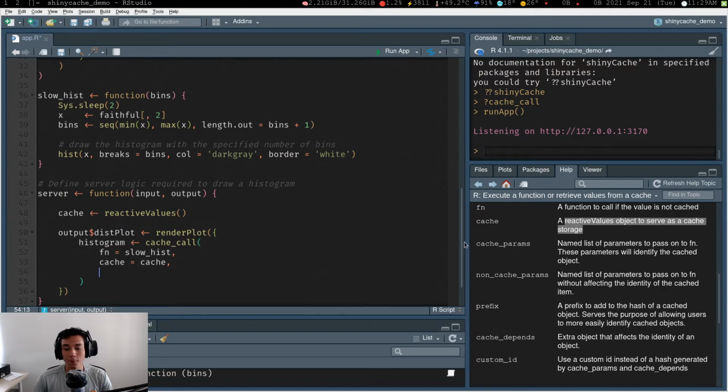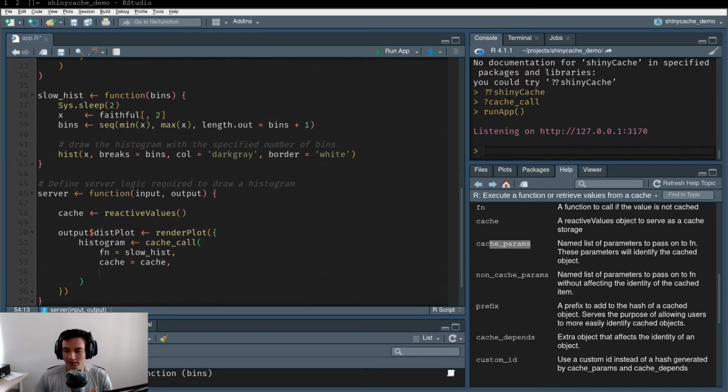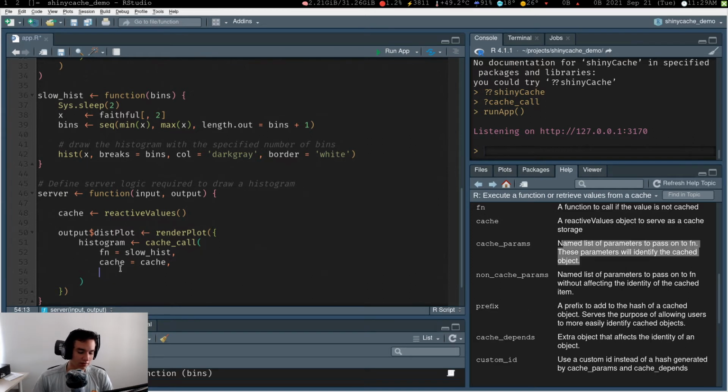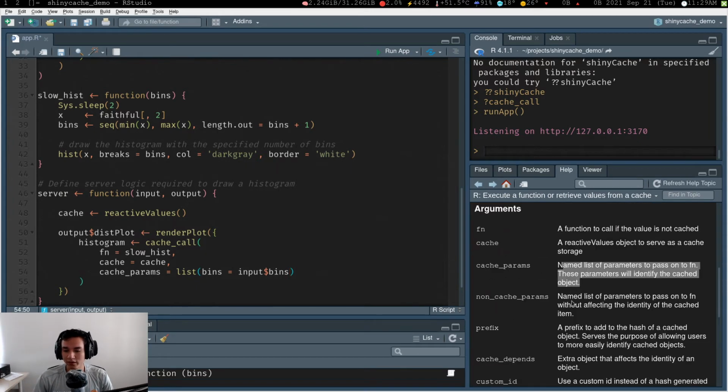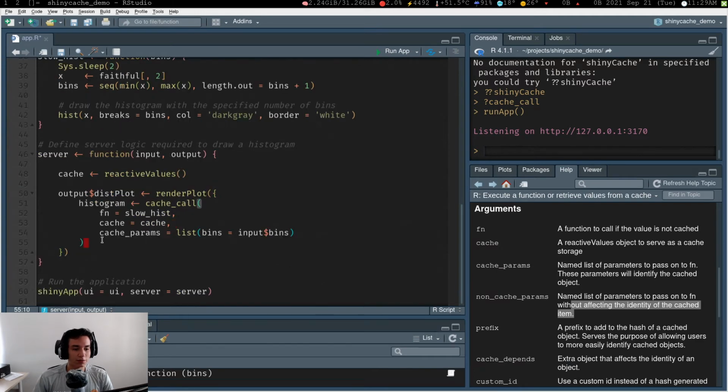Our parameters, we pass them on as a named list of parameters, as it says here in the documentation. So if I do cache params, in this case, the only argument is bins. So bins would equal input bins, right? And let's not have a prefix, we don't need a prefix, it's only one object. We don't need to differentiate between caches, and we don't have any other parameters. So this would be our histogram.